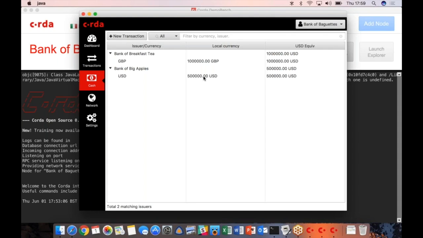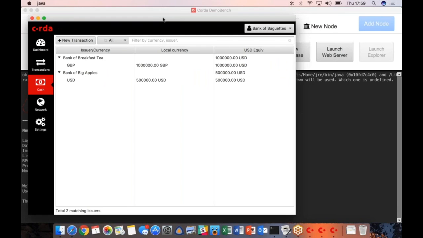And Corda doesn't have that issue. Corda has the privacy we require, but also the full flexibility to combine different transaction types and different issuances in single transactions. But I'm getting ahead of myself. Let's now show how two banks could actually transact with each other. So we have the Bank of Baguettes here, and now what I'm going to do is launch that Swiss bank as well, and we can show how you can make a payment from one bank to another and how those transactions move across the network.